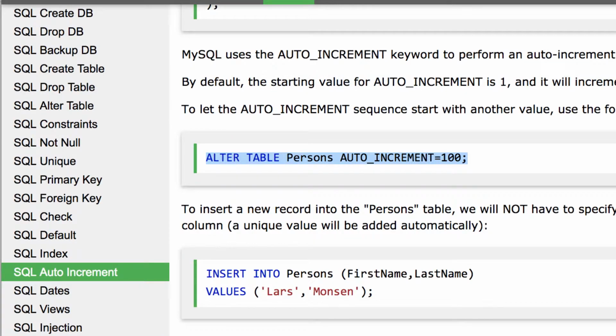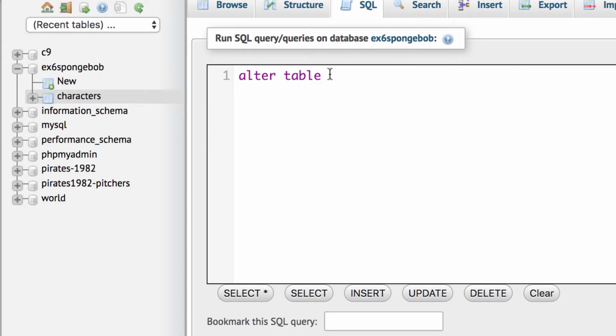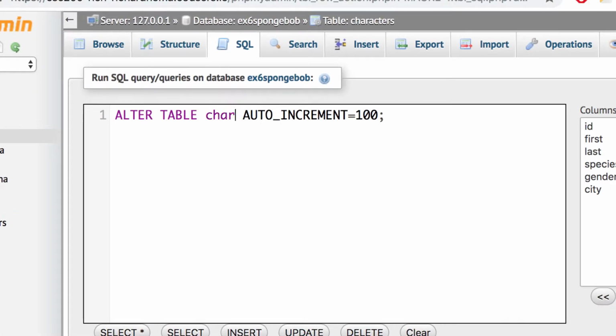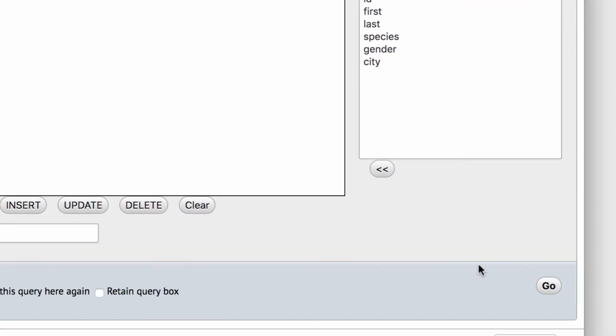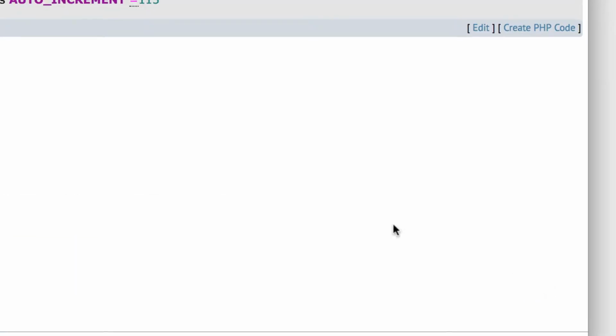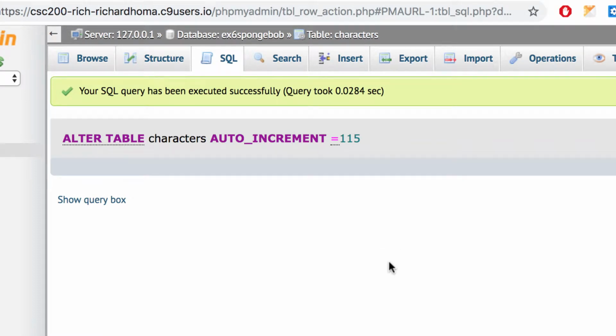So I'm just going to go back to phpMyAdmin and paste this in. And it's characters. Remember, you'd have to have the table name the same that you have, characters. And auto increment, and I'm going to put 115, and I think that's okay. I'm going to hit go, and that's okay. Now you won't see anything change, but when we add a new one, it should be 115.